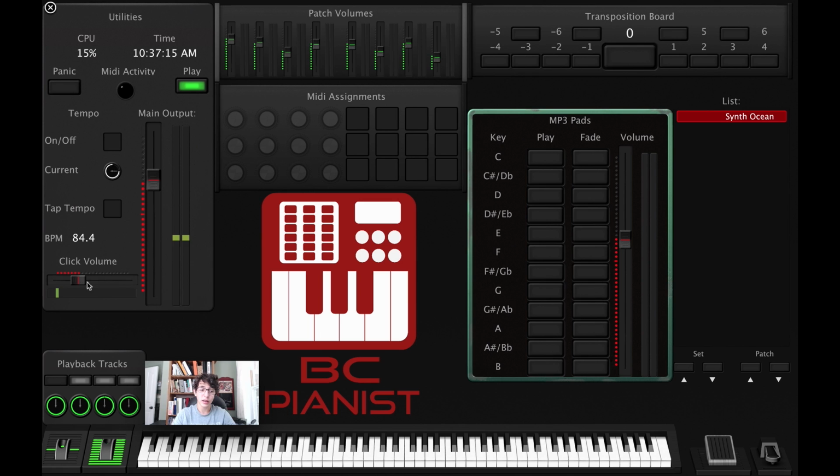As you can see, you have the main output just here so that you can control the main output, whether you're having sounds being played, or just see at what level the sound is and reduce it if you want to.